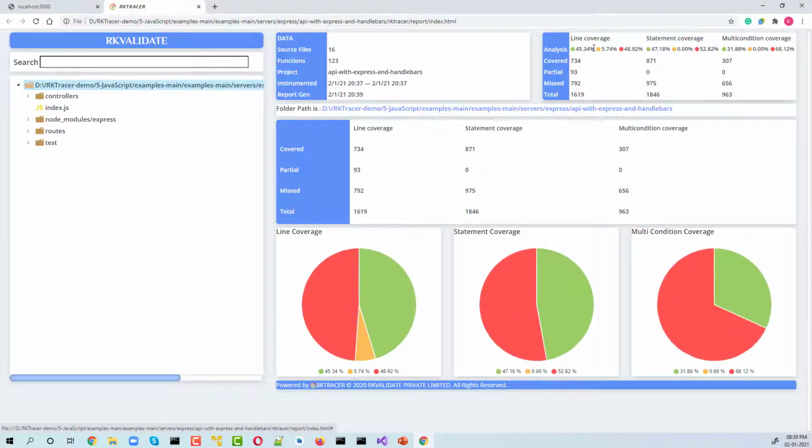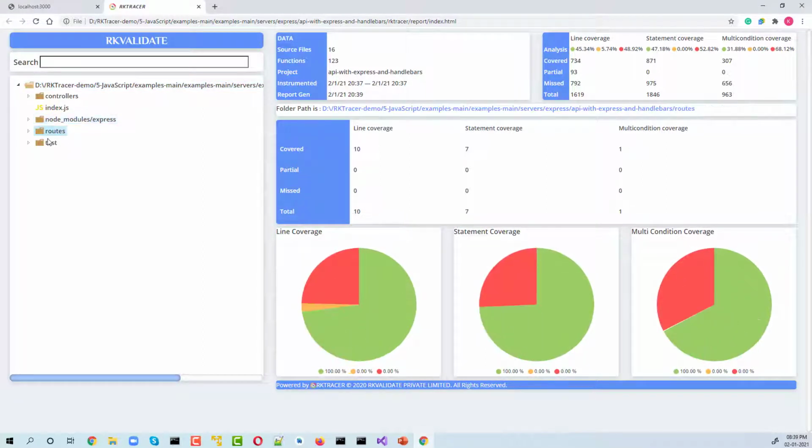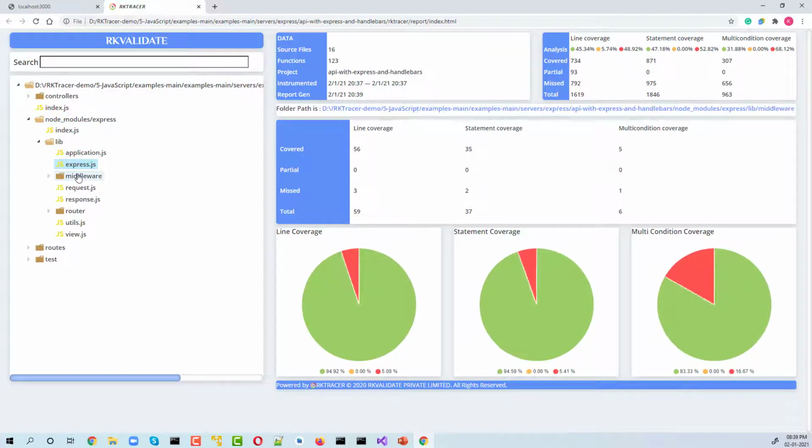So you can see that we have around 45% line coverage, statement coverage some 47%, and multi-condition is around 31%. And you can see that we also have this coverage for these files. If you just hover over this, you can see that based on the module or folder that we select, we are able to see the code coverage summary in this table as well as in this pie chart. So for example, if I select this, you can see that based on the module I select, the code coverage is getting updated here.